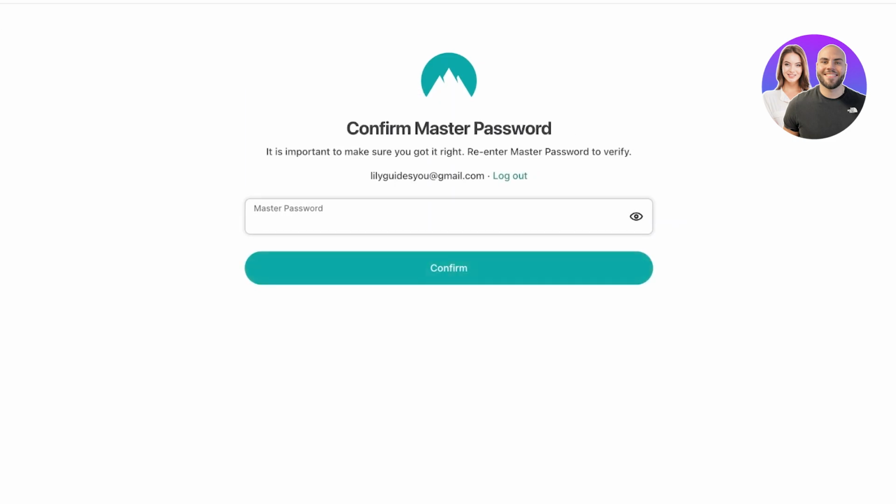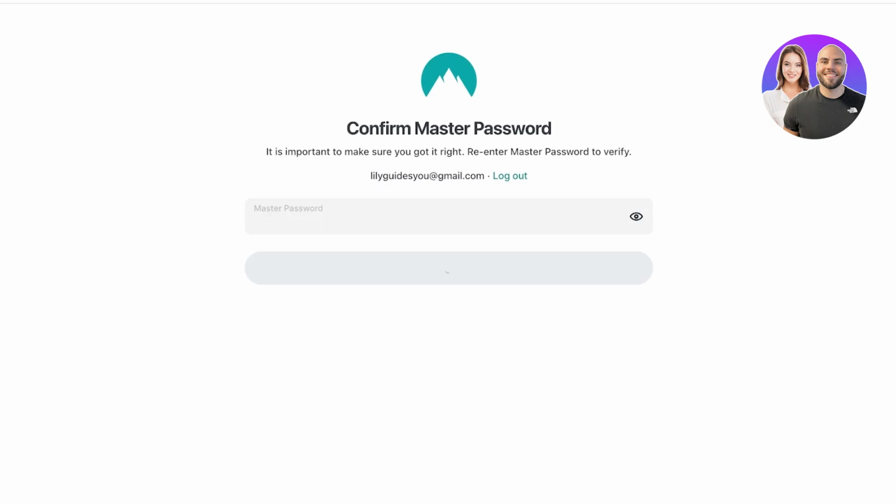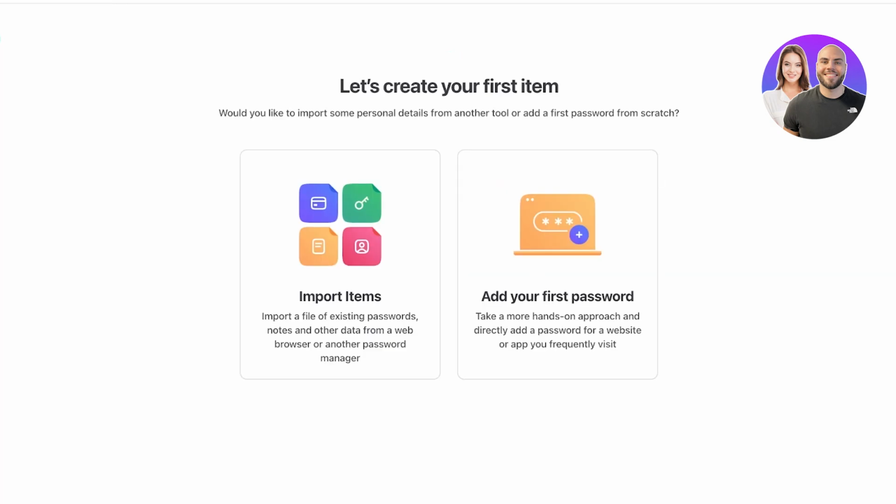Then click on continue, and then you're going to have to retype your master password and then click on confirm. Once you do that, you're going to have your account be created. Now, to start creating your first items, you can click on import items and import existing files from your notes or other password managers if you are using any of them. Additionally, you can also manually add your first password for a website or app that you're visiting very often.